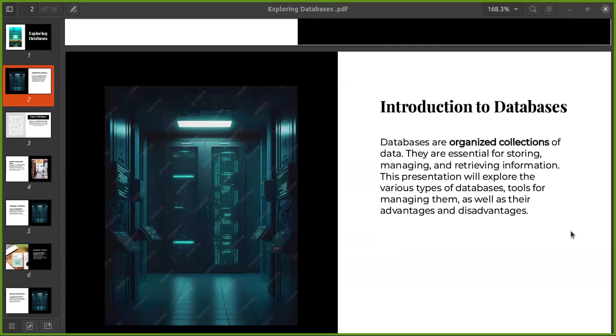And in this presentation, we will explore databases and their tools. Tools are nothing but DBMS. DBMS are nothing but tools, that is MySQL or Oracle. These are the tools that we use to access databases. And we can go through the advantages and disadvantages and the major role that a database plays.